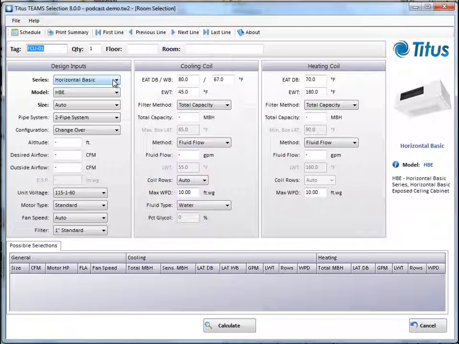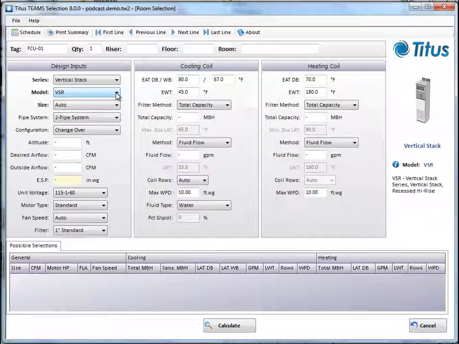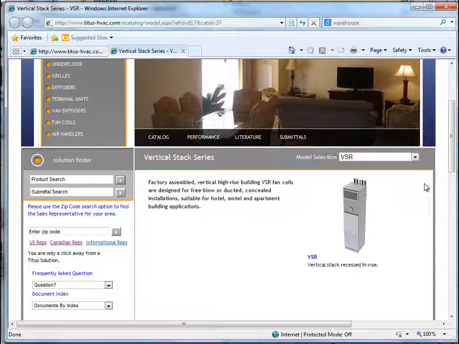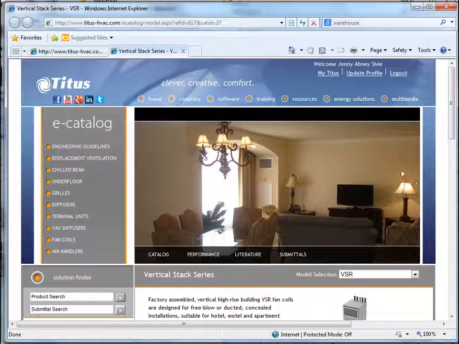We'll start at the design inputs over here. You can see under series are the different types of fan coils: horizontal basic, horizontal high output, vertical basic, vertical high output, and vertical stack. Let's select a vertical stack. And then under model, you click that drop down and you can see the different types of vertical stacks. We're going to leave it at VSR, but maybe if you say you don't know what model you want, you can come over here and click the little I for information button, and it will open up that page of our website so that you can get more information on that model to make sure that's the one you want.